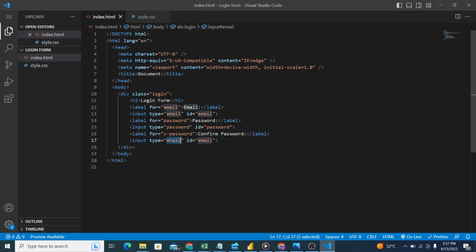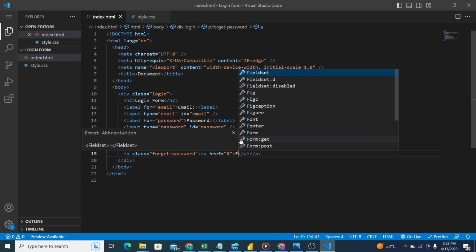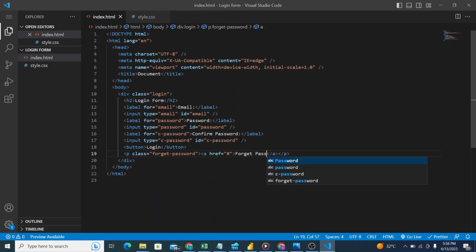Copy, paste. Okay, now we have the basics down, but one more thing that we need to do is have a button that says login and a paragraph tag. So in the paragraph, I'm going to say forget password, with an a tag, and we're going to say forget password. So now I think we are done with the HTML.